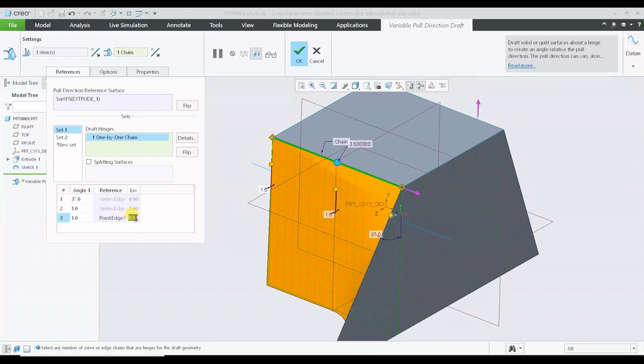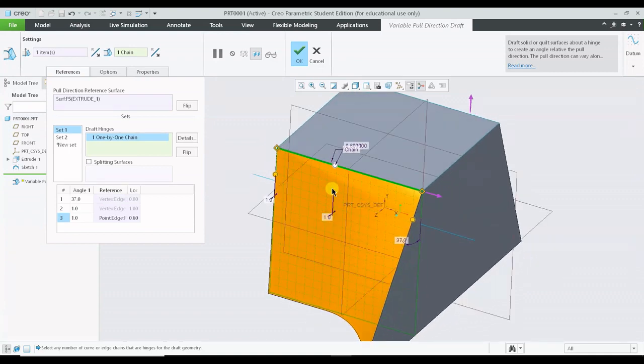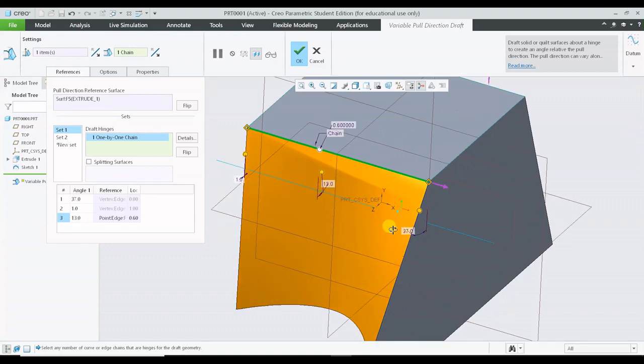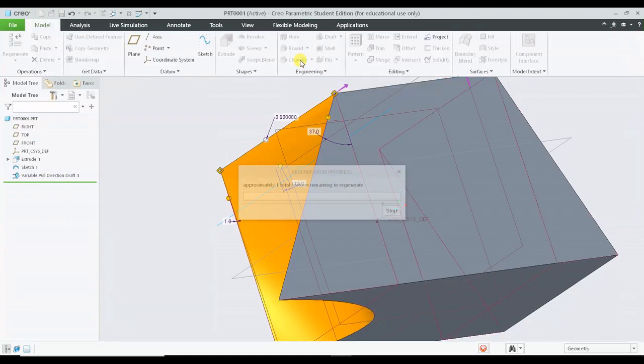0.5 means it is exactly in the half, and I can change it to 0.25 or 0.75, or I can change it to 0.60. It totally depends on our application and need. Then I can alter the angle as per the requirement. So this is the add angle feature in the variable pull draft. Let us move forward.